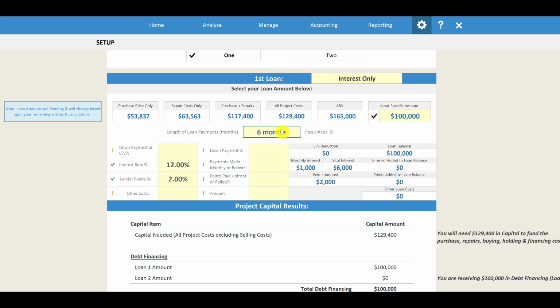Next, you're going to want to set up the length of the loan payment. So this is the number of payments that you're going to be making on the loan. So generally it might be around six months. It could be a full year. So this is the number of payments that you're going to be making. This is not the amortization of the loan. This is just the number of payments that you're going to be making.